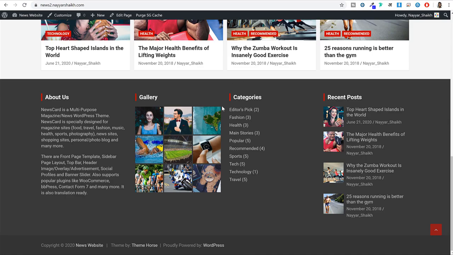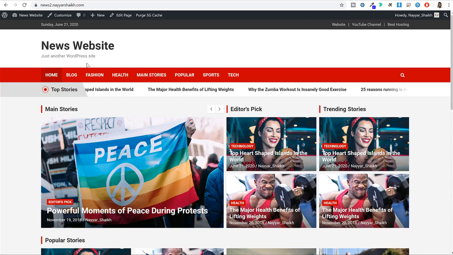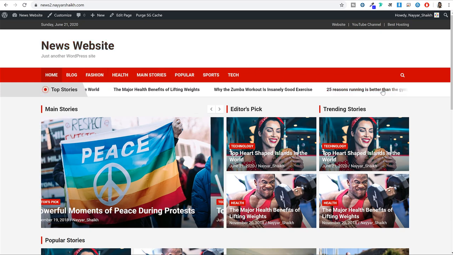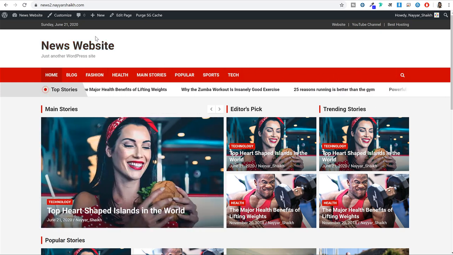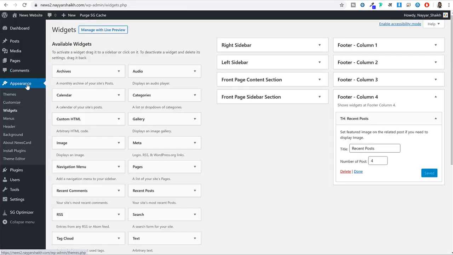Now let's start customizing this website. For example, let's start adding the logo, changing the style, color and everything. So to do that, click on this customize link, or you can go back to your dashboard. Under appearance, you will see customize. You can click on that link as well.